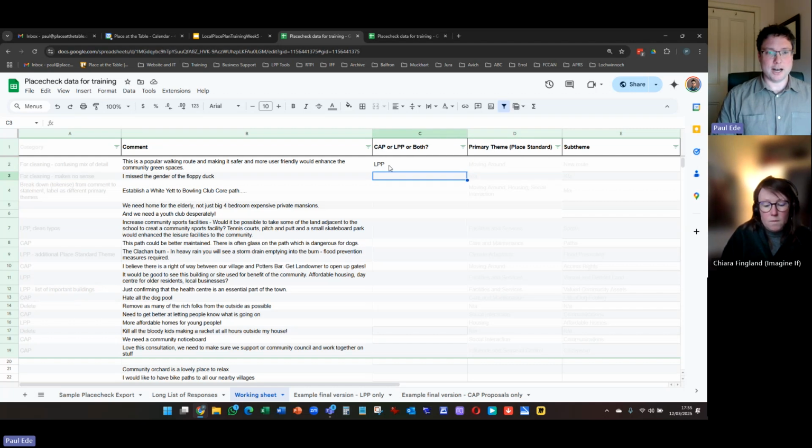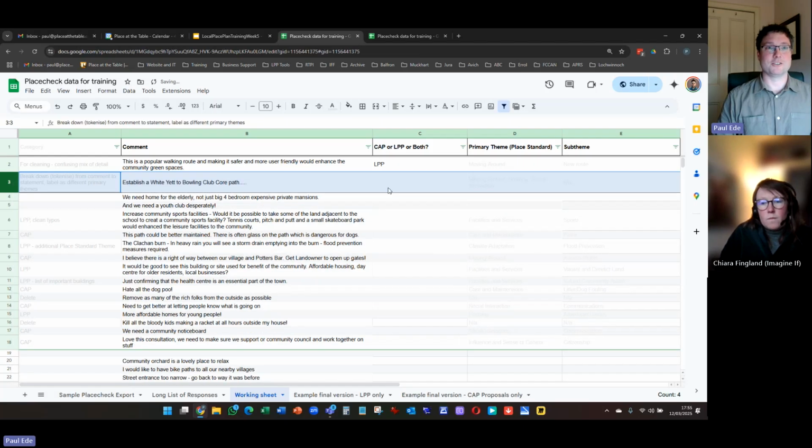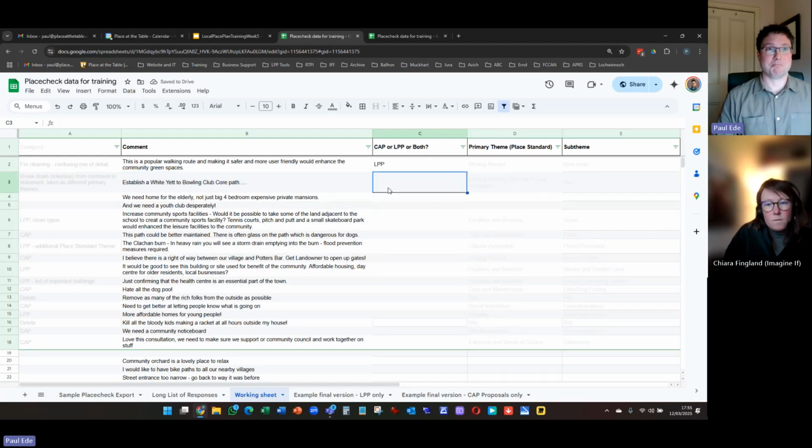Here's one. I missed the gender of the floppy duck. I just randomly made that up for this session. This makes no sense. I would clean this and just delete it. Like, it just makes no sense. I don't know what to do with it. I'm not going to do anything with it. Sorry. Whatever's happened there, I can't help.